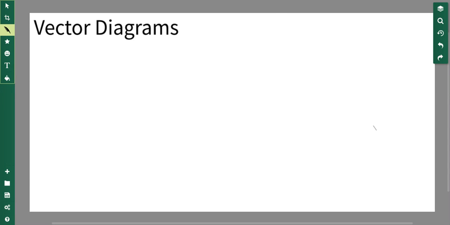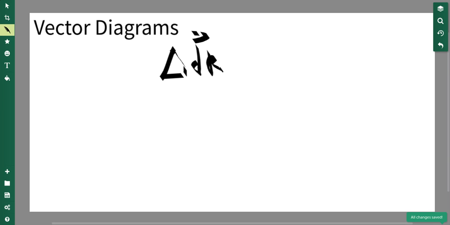Today we're going to learn about vector diagrams. A vector diagram helps find the resultant displacement, which looks like this: delta d with an arrow. Delta, by the way, is a Greek letter that symbolizes change in. So vector diagrams help you find the resultant displacement.